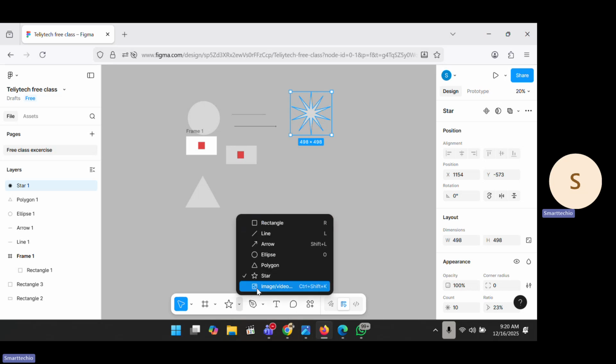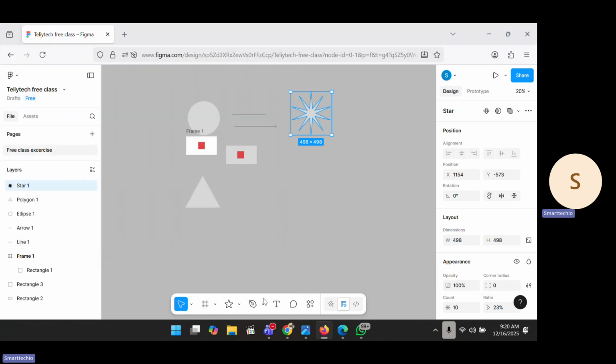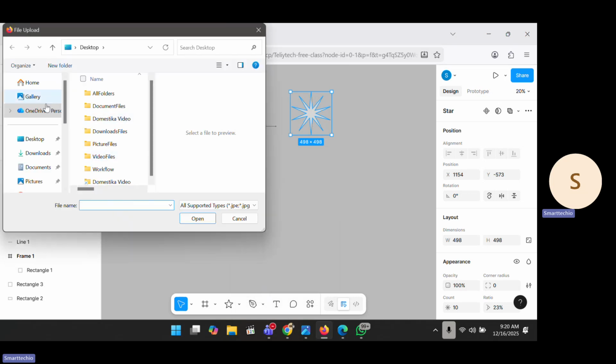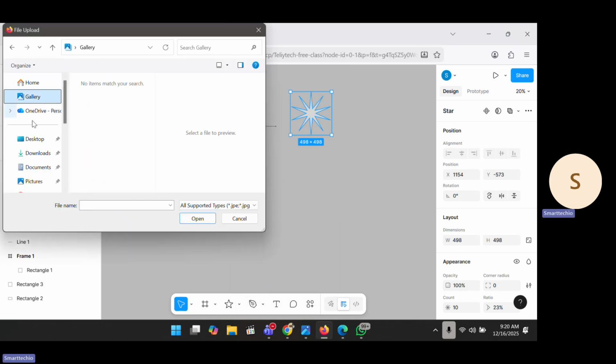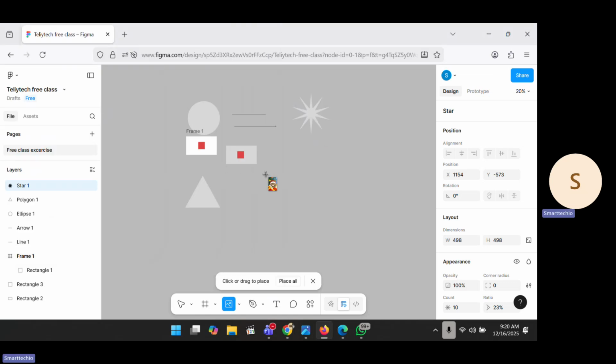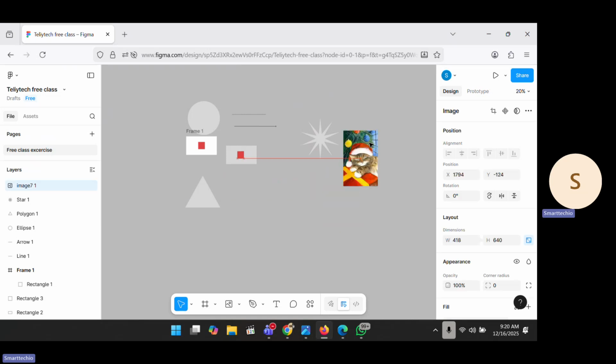What else? Image. Let's assume you wanted to upload an image on this file. You can just upload the image. Okay, let's try and upload one for you guys to see. Let's click on image. I can come here to my gallery. No, let me come to downloads. Let me check this. Okay, this is one image. As you can see, we've already uploaded the image. Do you see now? That's how you upload your image.